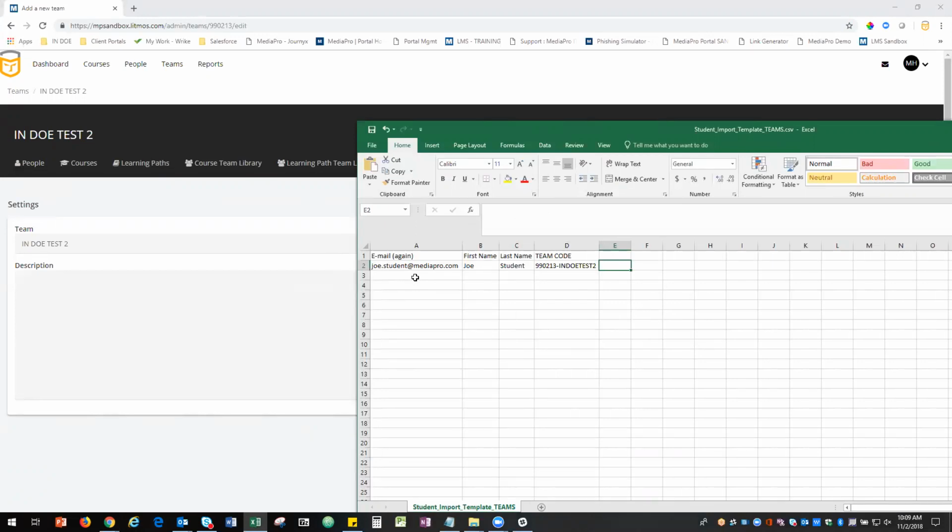So in other words, if you add all your people with no teams, and then later on down the line you decide you want to have teams, you can just add the team code to that same spreadsheet and re-import it. And it's not going to make a duplicate of this person, it's just going to add them to that additional team. So in general, when you import user lists, it's not going to remove people who are not on your list, and it's not going to create duplicates.